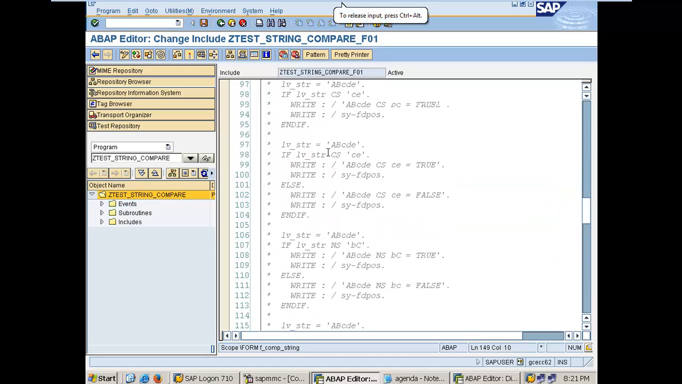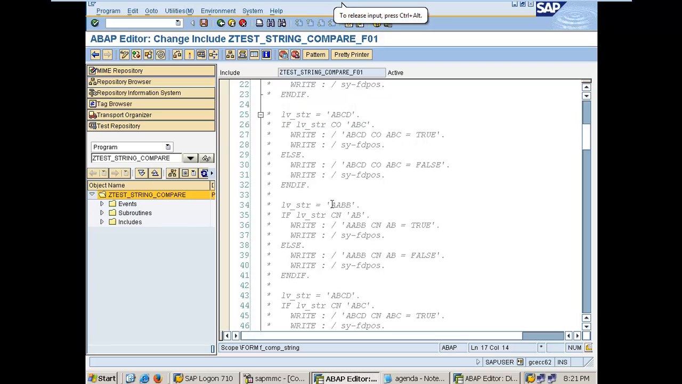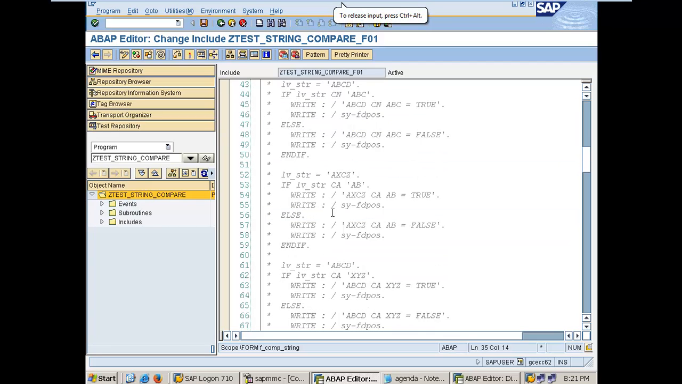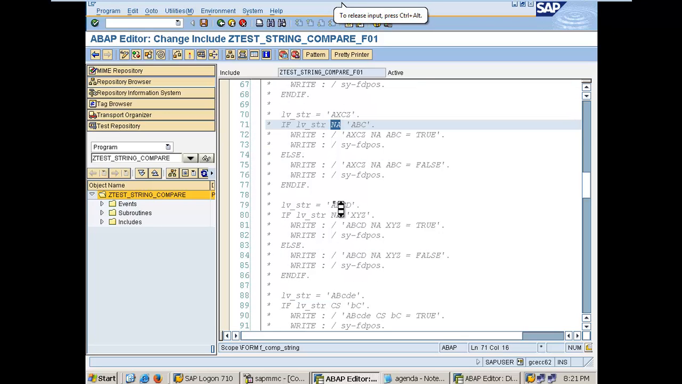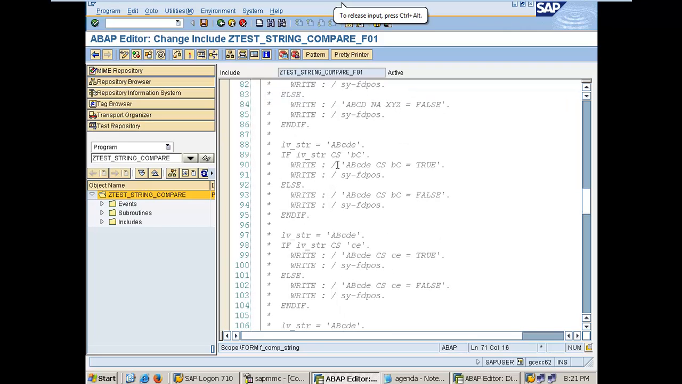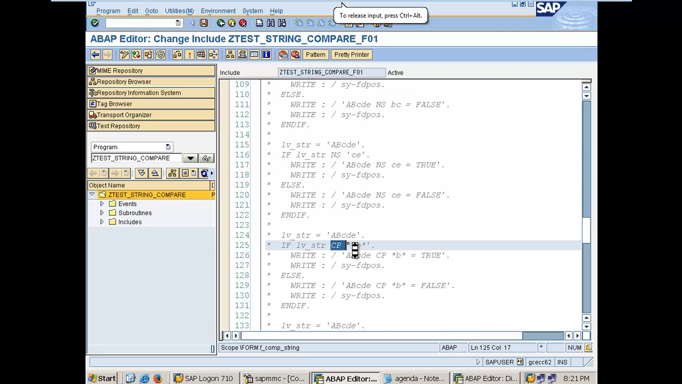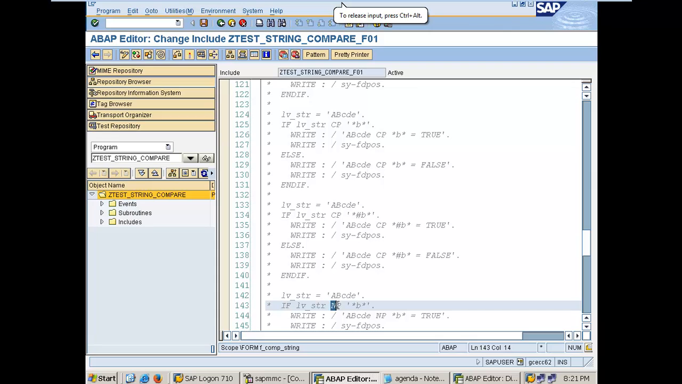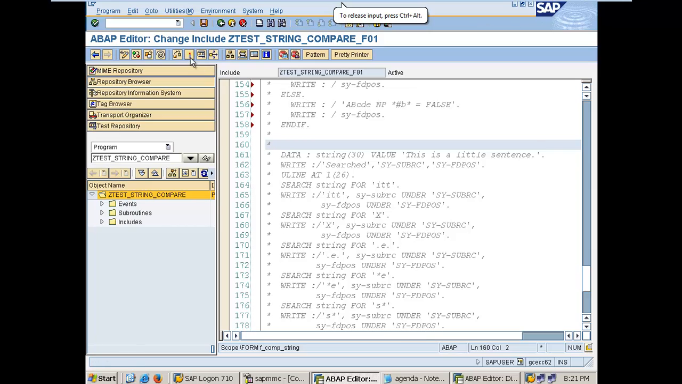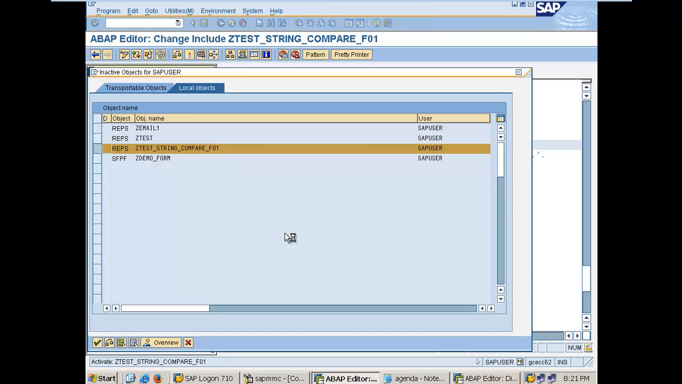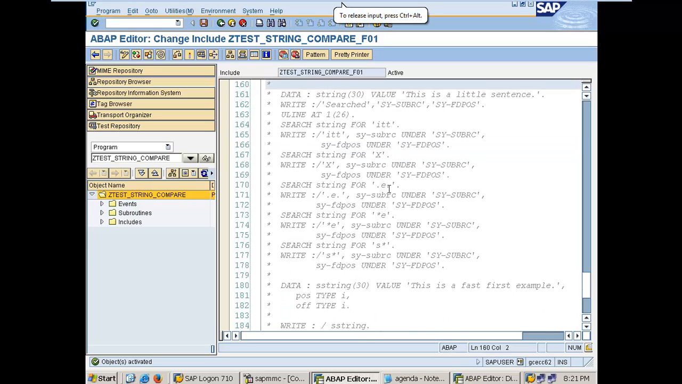These are comparison operations. I'll again repeat it. We have CO, contains only, then we have CN, does not contain only. We have CA, contains any, NA, does not contain any, then we have CS, contains string, then NS, does not contain the string. We have CP, contains pattern, NP, does not contain the pattern. So these were some of the important comparison operations for string. Now we are going for the search operation.